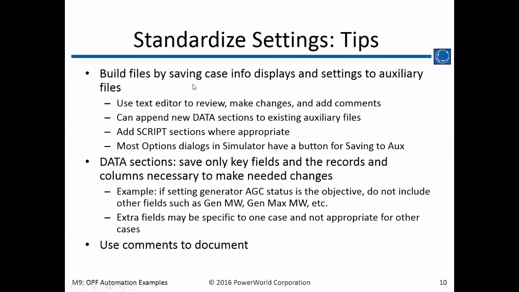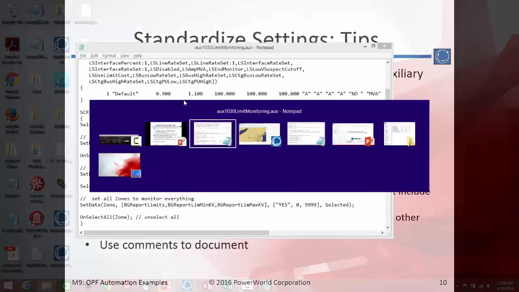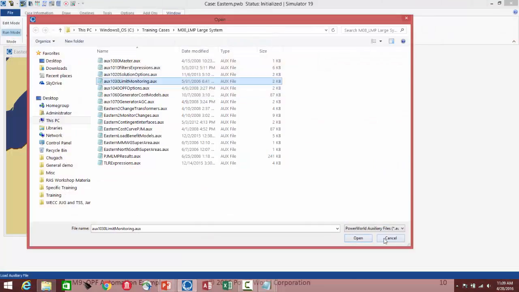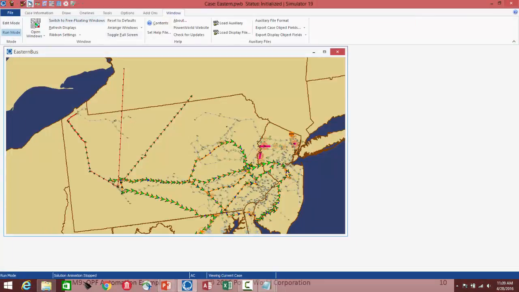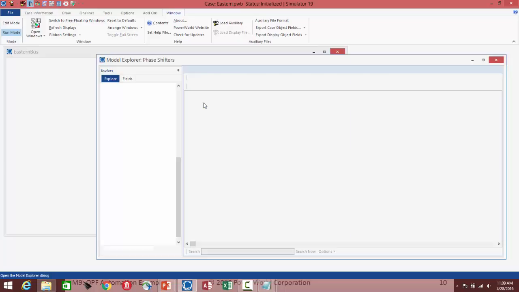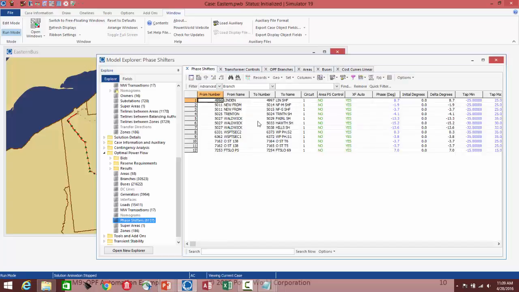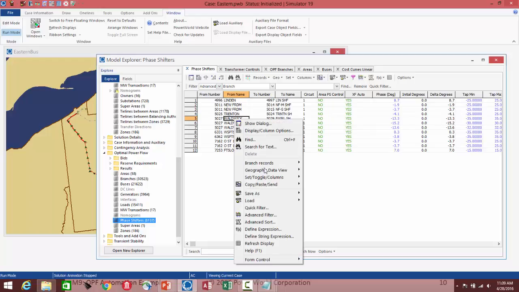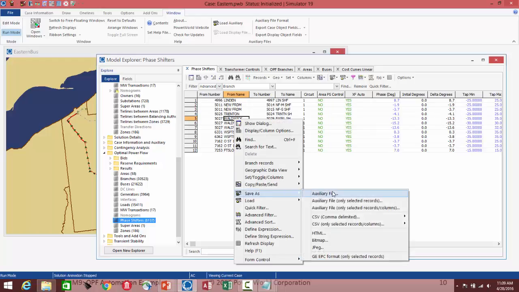And then you can also start, you don't have to create an auxiliary file by typing everything in. You might start with saving something out of a case info display and then going in and tweaking it with a text editor. So, of course, as we've reviewed in some of the other sections, there's lots of ways you can create auxiliary files from the Model Explorer and a case information display in the Model Explorer. You can take any one of these and you can right click and save the display as an auxiliary file.